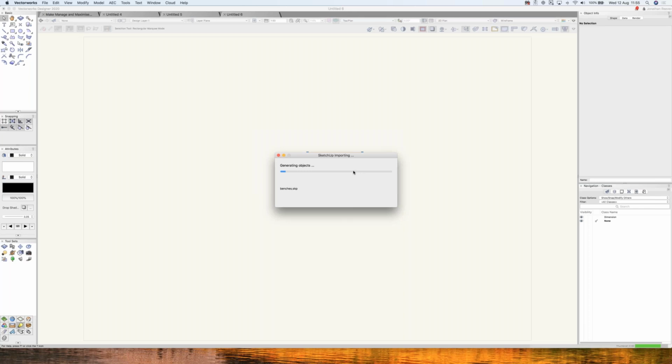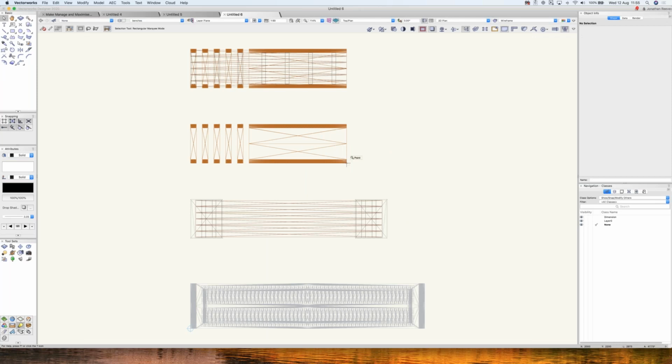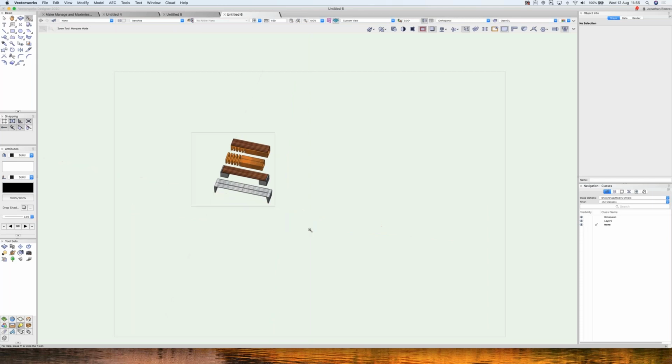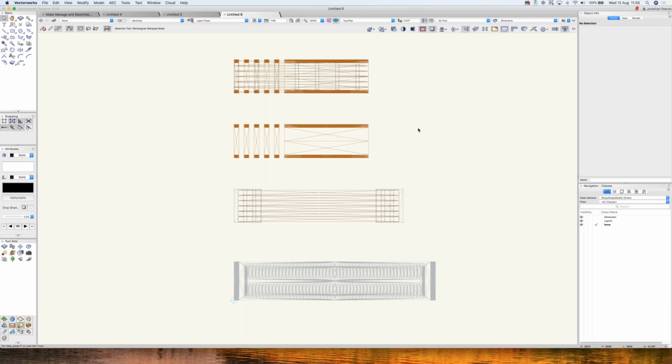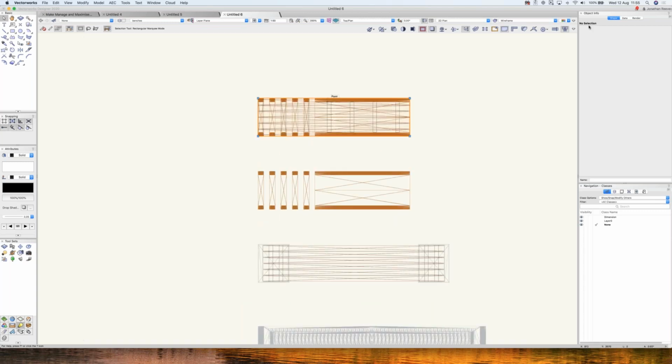Here we go, it's generating those objects now. Wonderful. So we have some little benches. Let's have a quick look at them in 3D. So I'm going to spin around. Yeah, they look pretty good, pretty detailed and quite contemporary. Now here's the tip. They don't look very good in 2D because they're clearly just a 3D symbol.